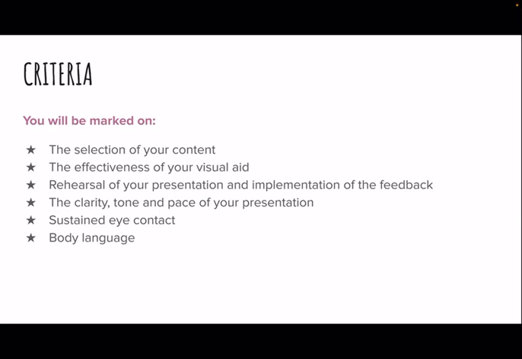We're also looking for sustained eye contact and body language. Now, that doesn't mean that you have to be making direct eye contact with people the entire time, but you also can't be looking at your sheet and just reading off that the whole time either.